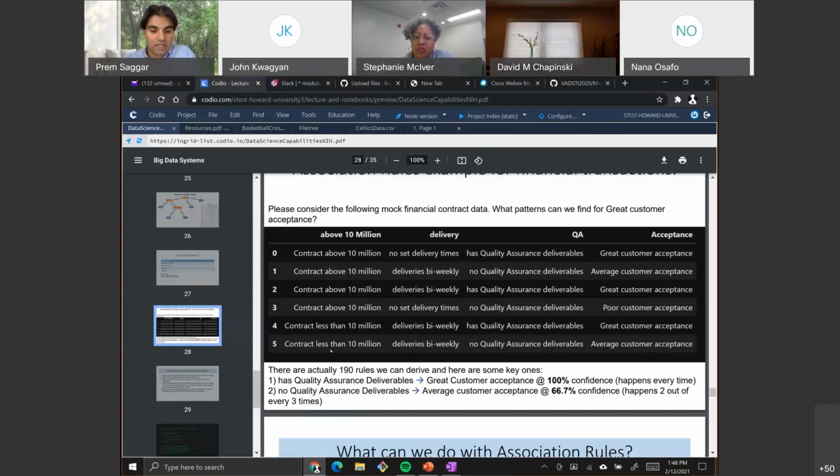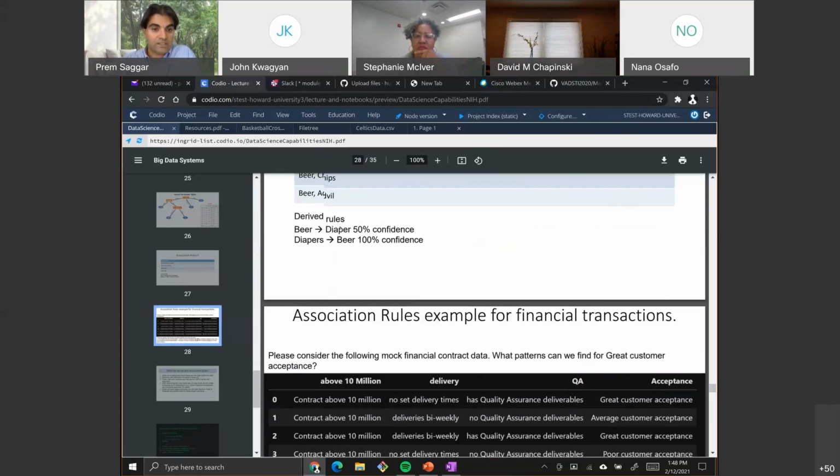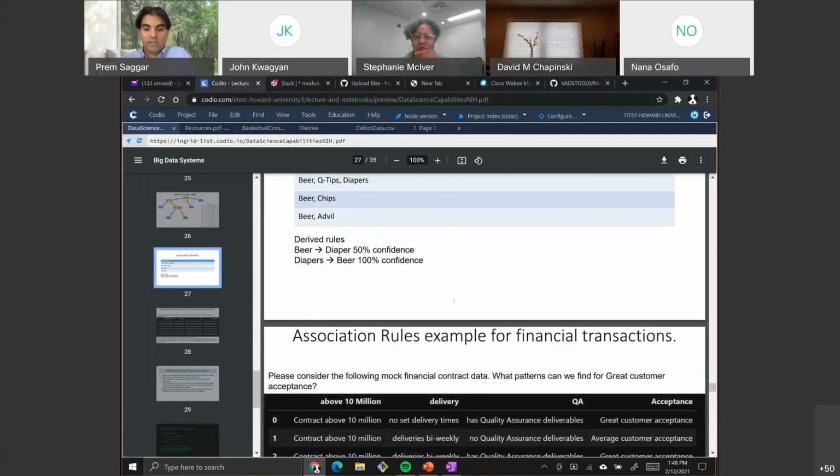When you run this, you'll get 190 some odd rules that come out of it, right? And they'll have varying confidences, right? What you saw before with the beer example is beer implies diaper 50% of the time, okay? But diapers imply beer 100% of the time. And that's what the confidence means, Stephanie.